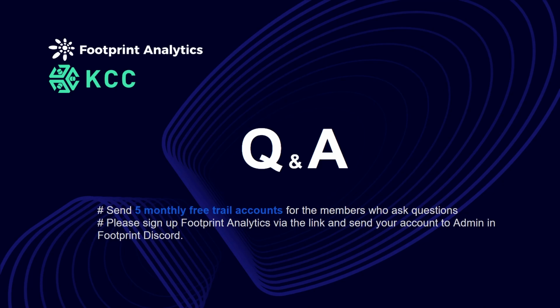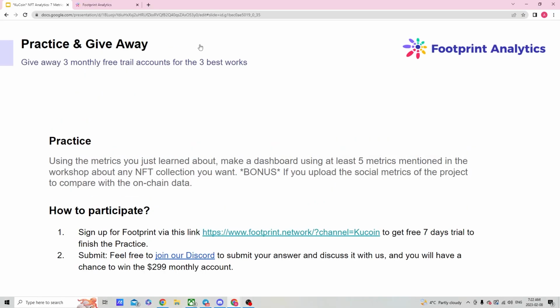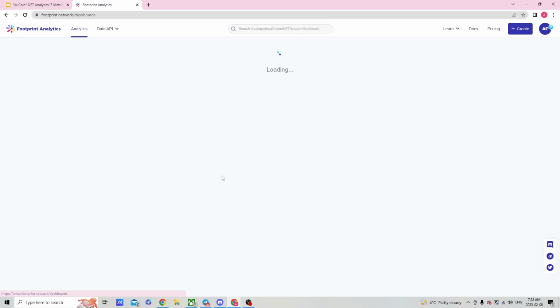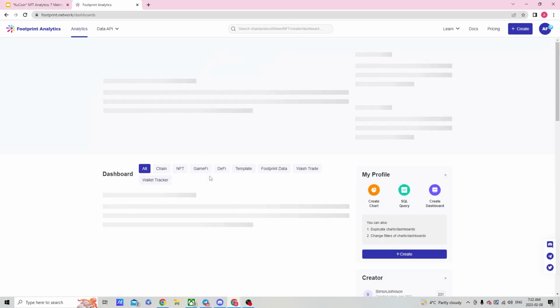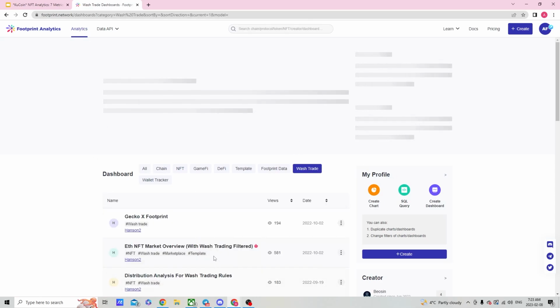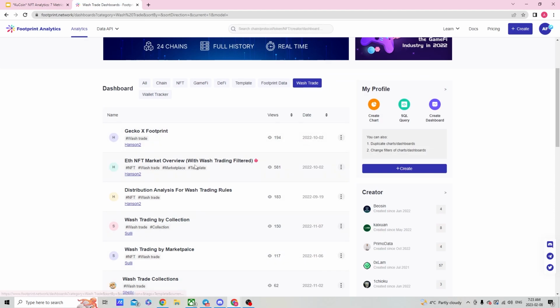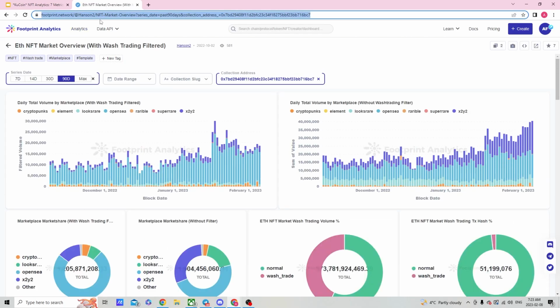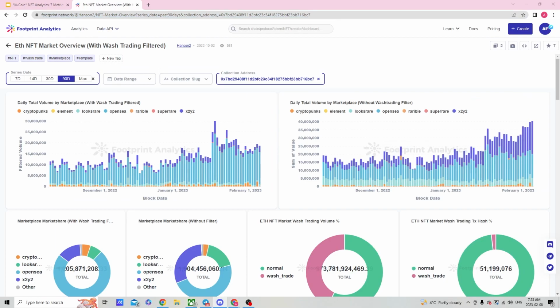Sean, where can we access this data? Perfect. I got you here. So let's go to our website right here, Footprint Analytics. If you guys are curious about looking at wash traded NFT collections and stuff, we go to our analytics page, we go to wash trade, and you can see all of our wash trading NFT dashboards. So I'll put this one into the chat for you here.